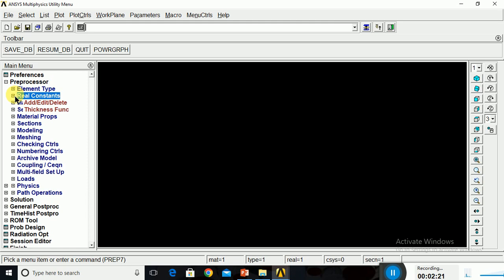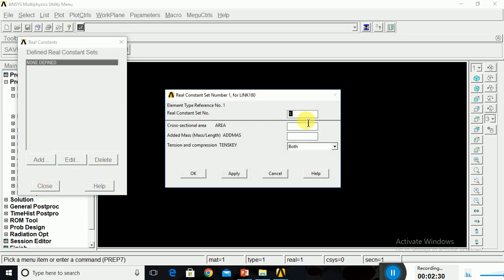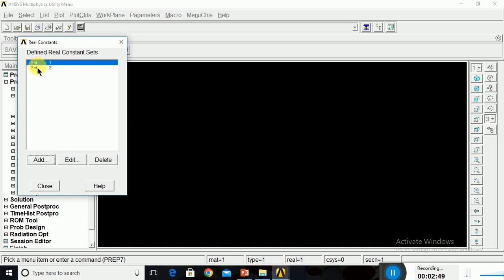Now go to the Real Constants. Basically, real constant means the cross section. Add. Now for the first, we have the cross section as 200 mm square. So our unit will be in millimeter. Apply. For the second section, its area is 100 mm square. Apply and OK. So we have added the two sets of real constants, or the cross sections.